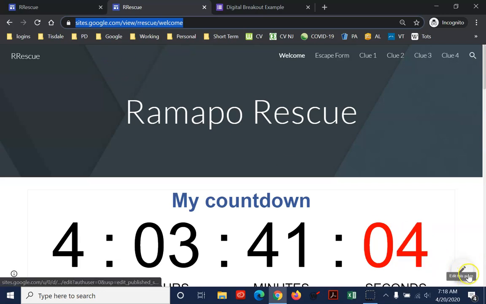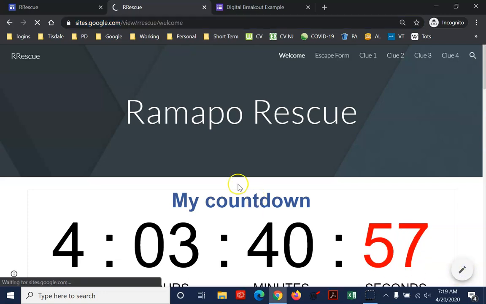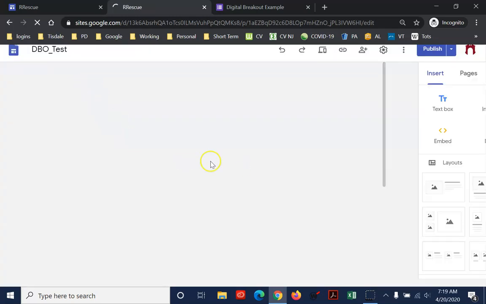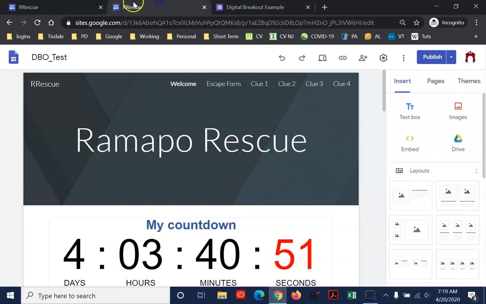Also, you do have this little edit link. Your students won't have this. Google recognizes that you are the creator of this, and it's just a shortcut to get you back in to where you can make edits here. Both of these things are exactly the same now. I can close one of them.